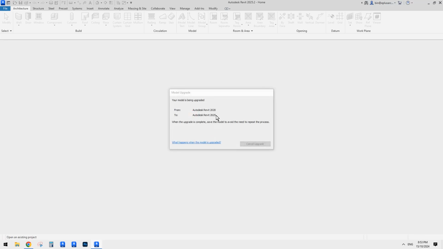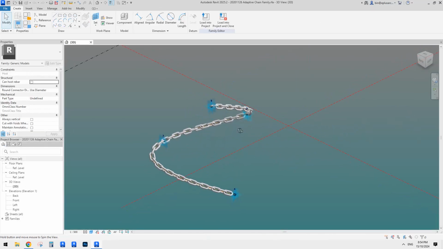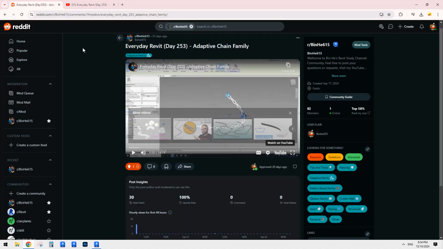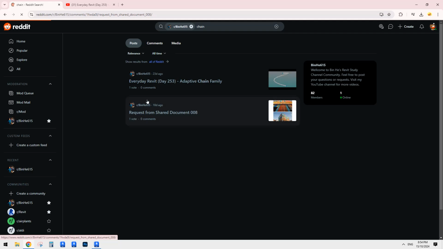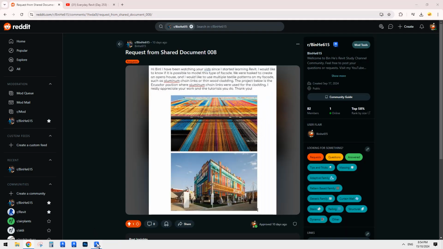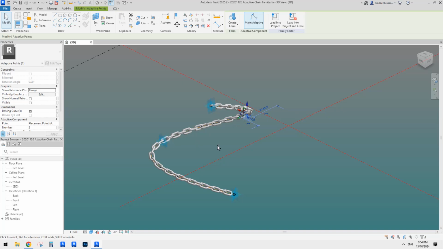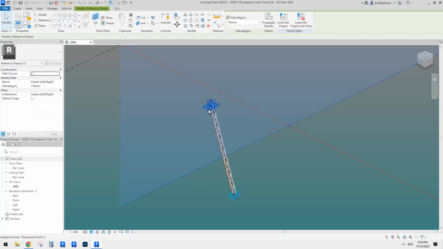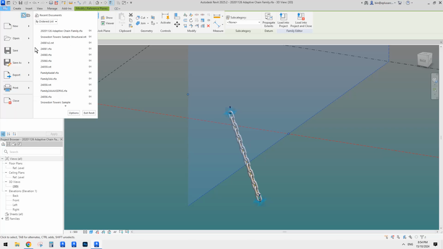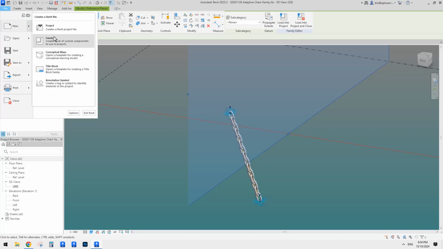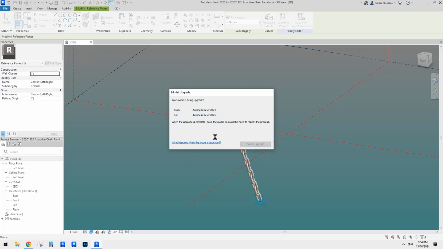Okay, so this is the one. Because they are all straight, we don't need 4 adaptive points. We only need 2, so we can delete 2 points, and then with this one, we can just create a project. So let's create a project.